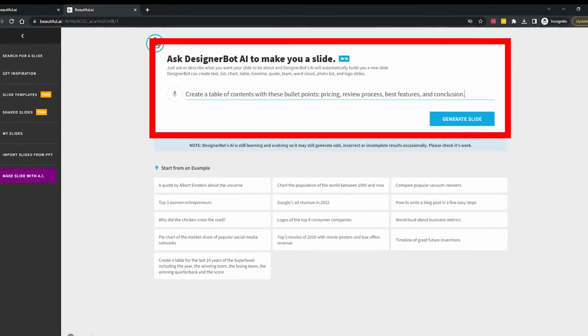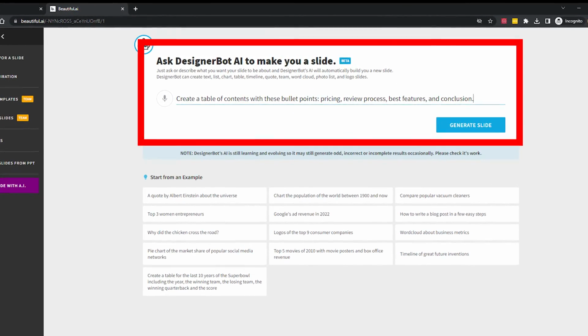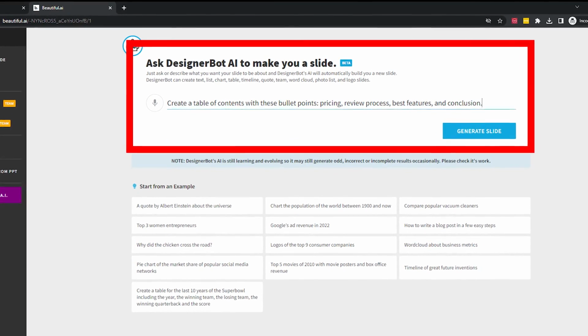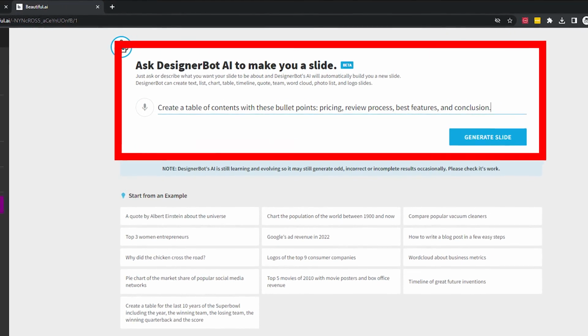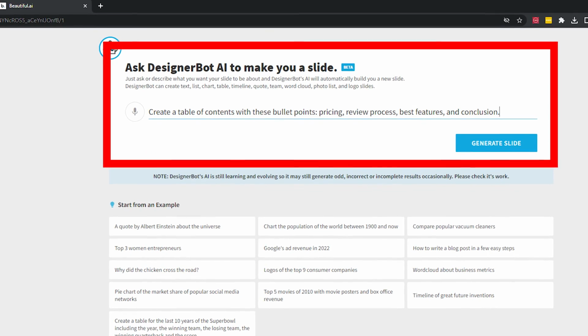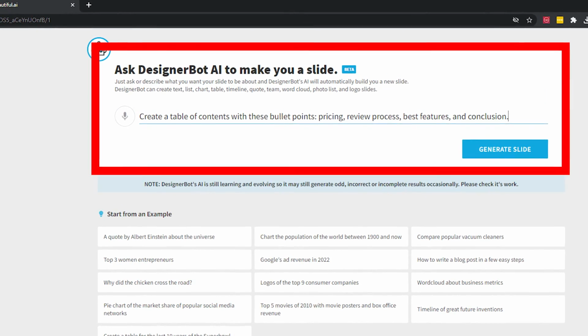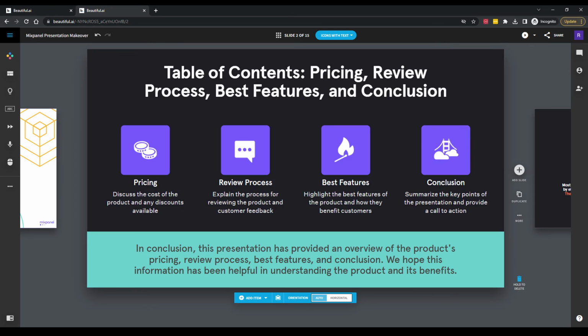Transitioning to our next chapter, we'll delve into Beautiful AI's intriguing text-to-slide feature. So I put it to the test by prompting it to create a table of contents with specific bullet points. Sadly, the results missed the mark, failing to craft a slide that accurately represented the table of contents for the presentation. So closing our exploration of AI features in presentation software, the verdict is clear. A polite no from me for now.